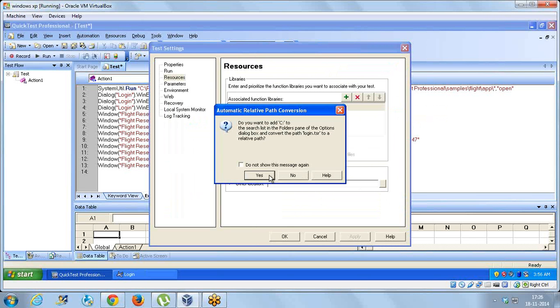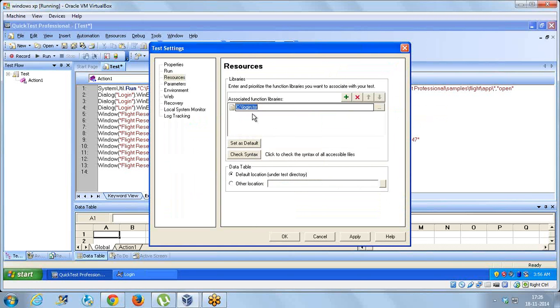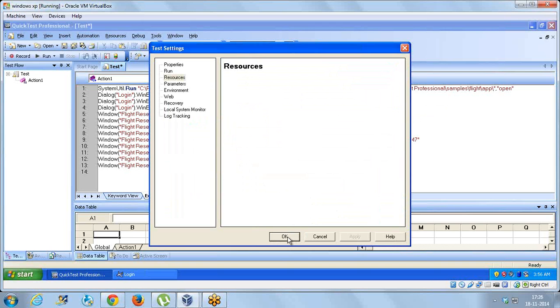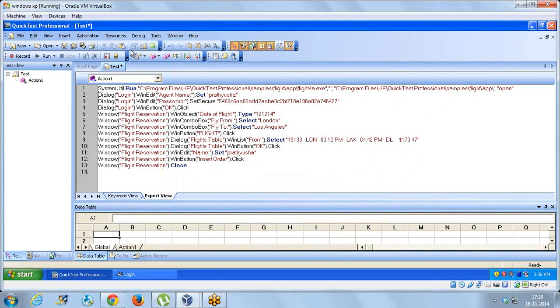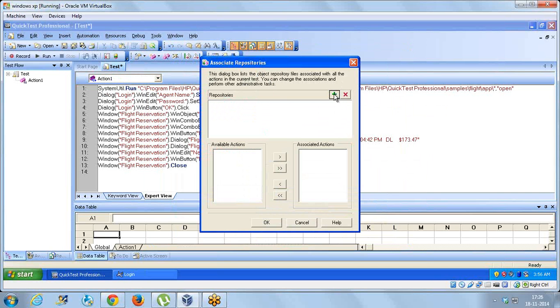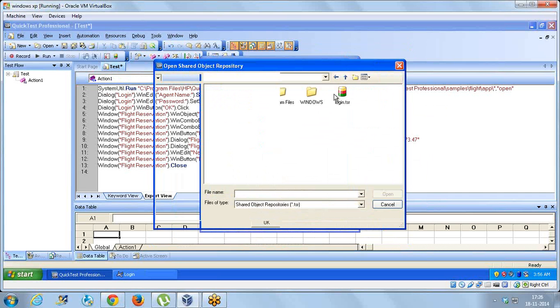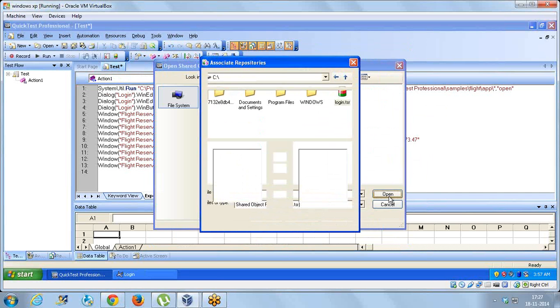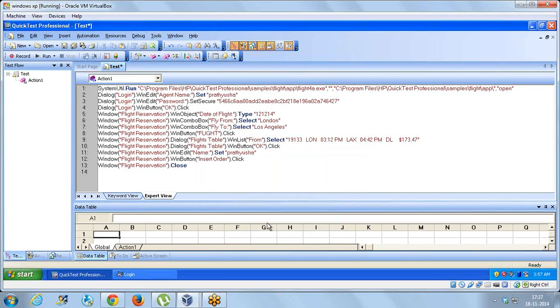Convert the path to path. No. I want it to be c/login.tsr. And now click apply and OK. Now go to resources, associate repository, again the plus symbol in here. I'll repeat the same steps again, so don't worry about that. And I'll also tell you why I am using these steps and how you should use them. Click OK. Now play back the test.